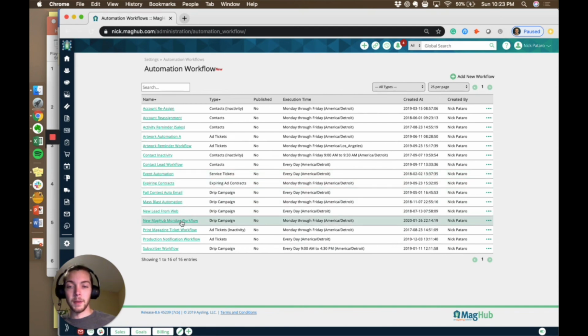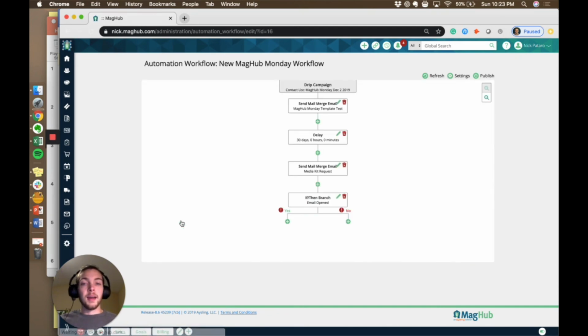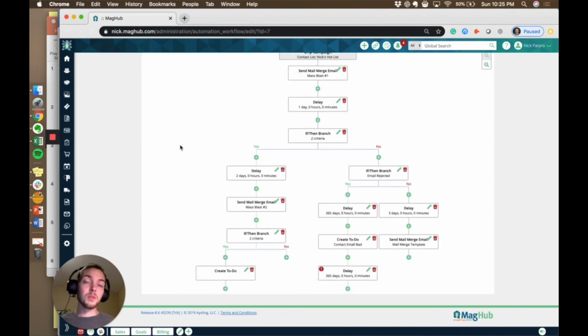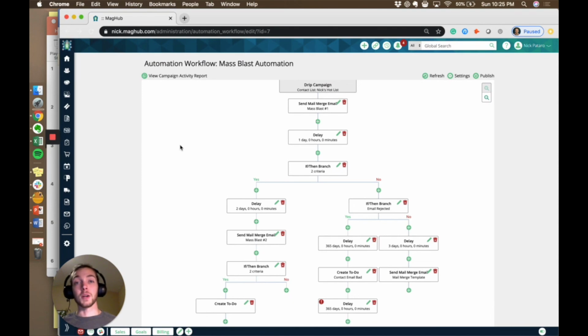This one right here, new MagHub Monday workflow. And so I've got this starting whatever day it is. I say send an email, then I'm going to delay 30 days. And then I'm going to send another email, and then I'm going to delay 30 days. If they open or click, then I can move them over.